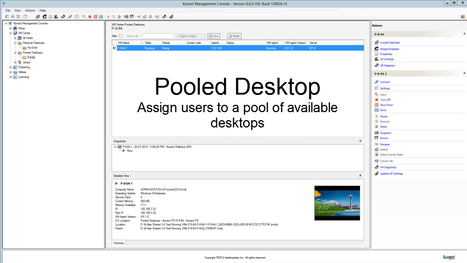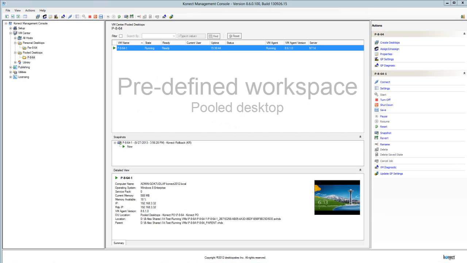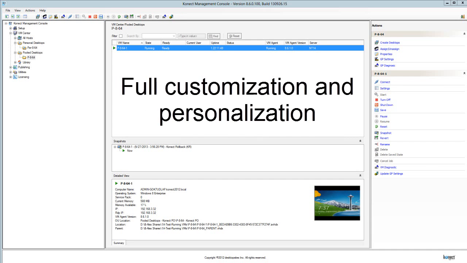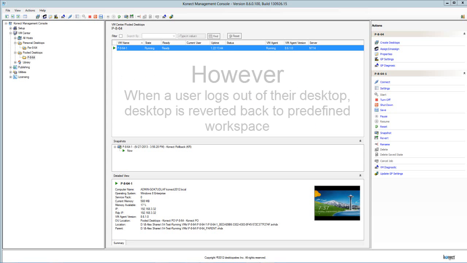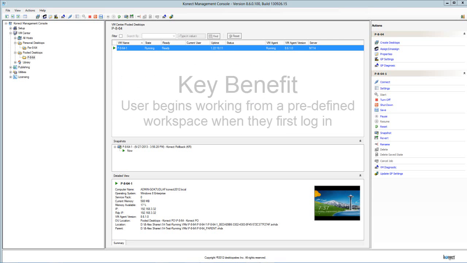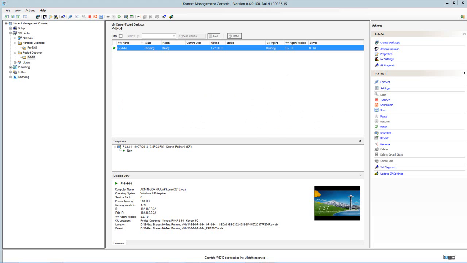Pooled desktop groups are used to dynamically assign a specific user to a virtual desktop within a pool. When a user logs into their pooled desktop, they get a predefined workspace that they start from. Like personal desktops, the user has full customization and personalization privileges. However, when the user logs out, the pooled desktop is reverted back to its predefined image. The key benefit of pooled desktops is to ensure that when a user logs into a pooled desktop, they begin working from a predefined workspace.